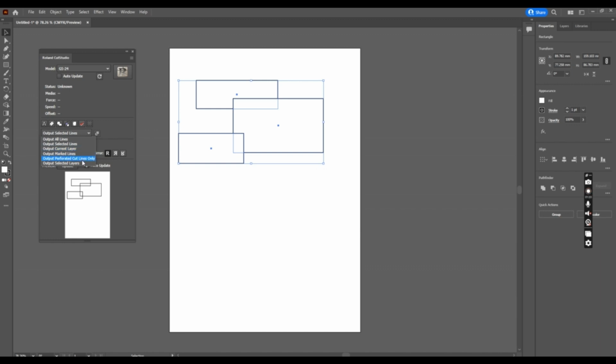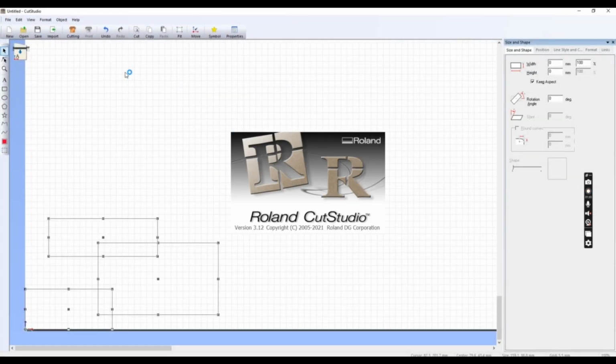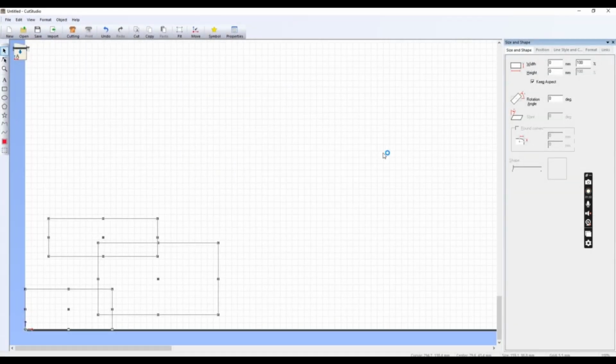From here, then click the big R in the top right corner to send to Cut Studio. Sometimes Cut Studio will open large on your screen, and sometimes it will just open in your taskbar, down the bottom left of your screen.